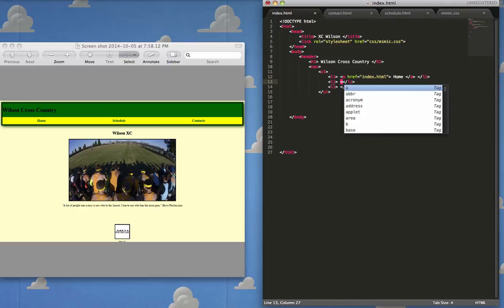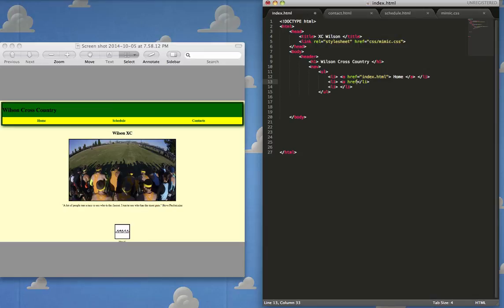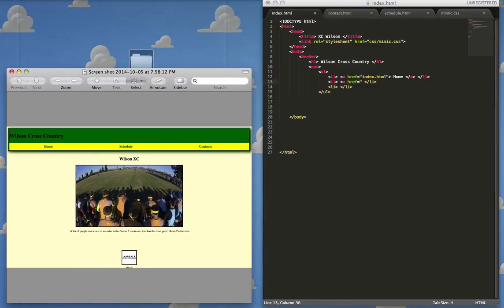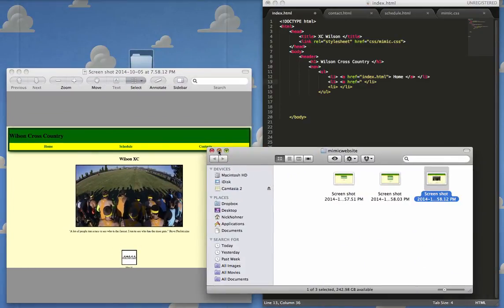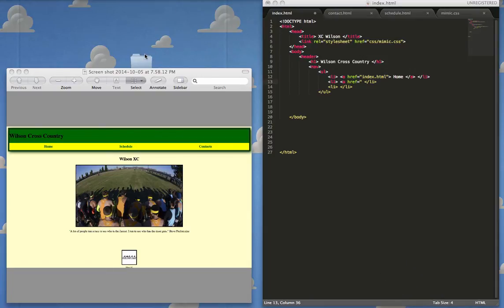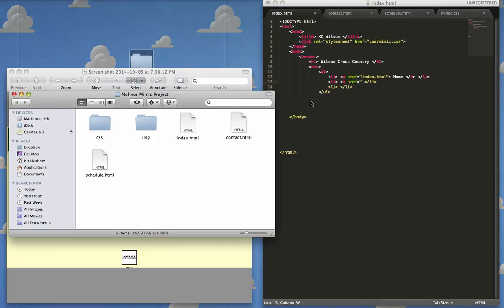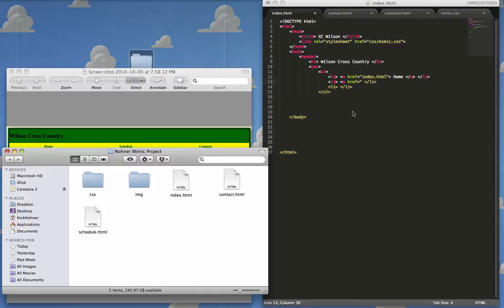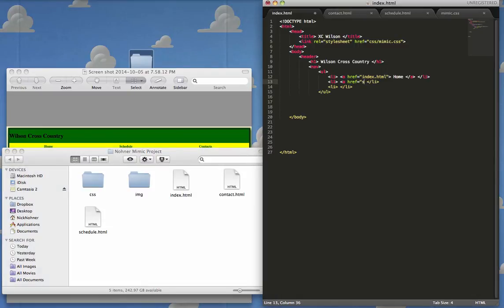Similarly, I'm going to create a link to my other two pages. I have a schedule and contacts. So it's important to get these ones correct. The first one is schedule, and so it's schedule.html, and schedule.